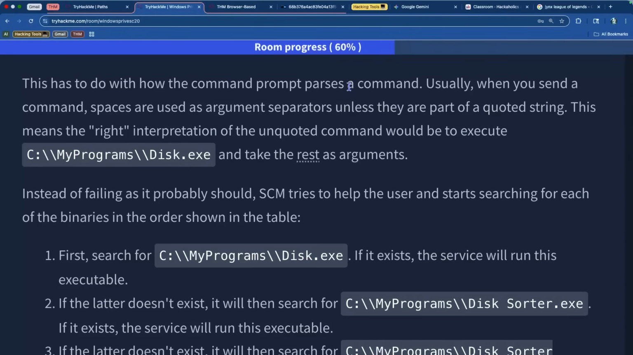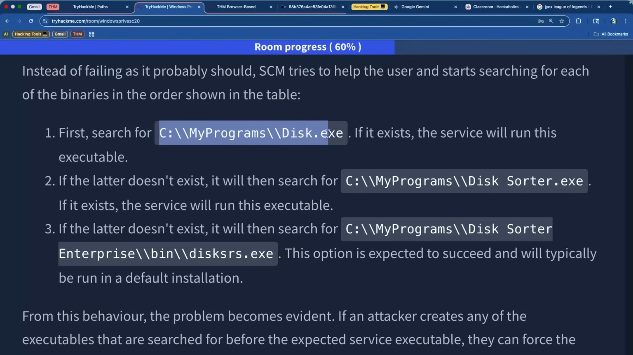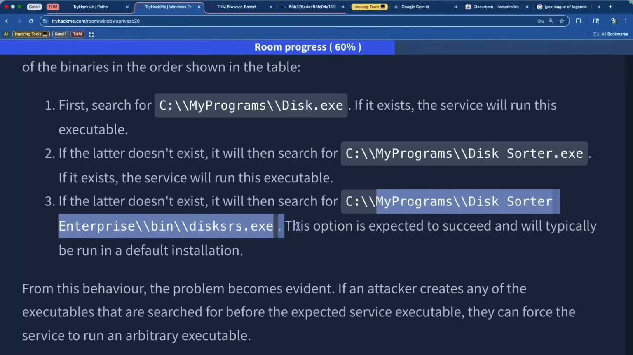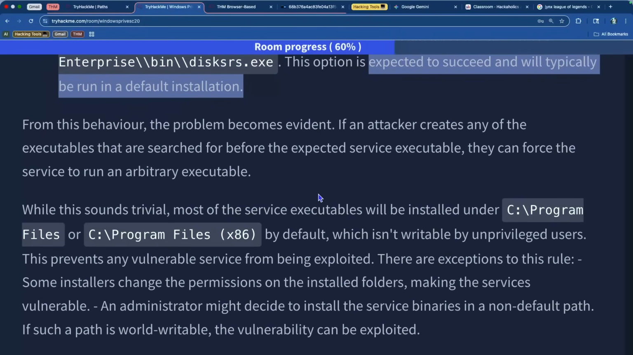So I pretty much reviewed all of this for you, so we'll just read through this real quick. In the first portion, it'll search for programs disk exe. If it exists, the service will run this executable. If the latter does not exist, it will then search for programs disk sorter.exe. If it exists, the service will run that executable. If it does not exist, then it will search for programs disk sorter enterprise bin, etc. And this is expected to succeed and will typically be run in default installations.